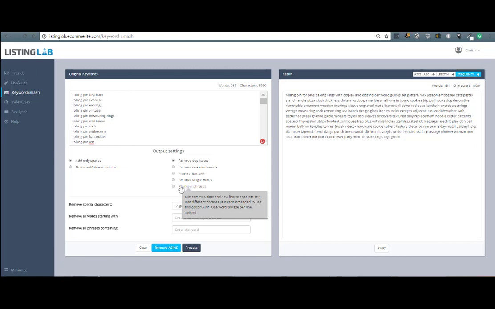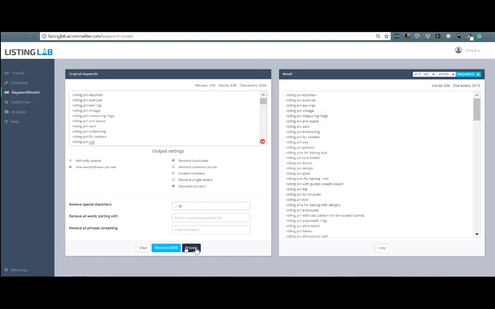So if we do maintain the phrases, and like it said, it's recommended to use one word or phrase per line. Instead of adding only spaces, we want to now do one word or phrase per line. It's pretty much going to do kind of the same thing there, right? So that really doesn't do a heck of a lot. If this were reversed and we stuck a big list over here that wasn't so well organized, that would be more helpful to maintain the phrases for us.